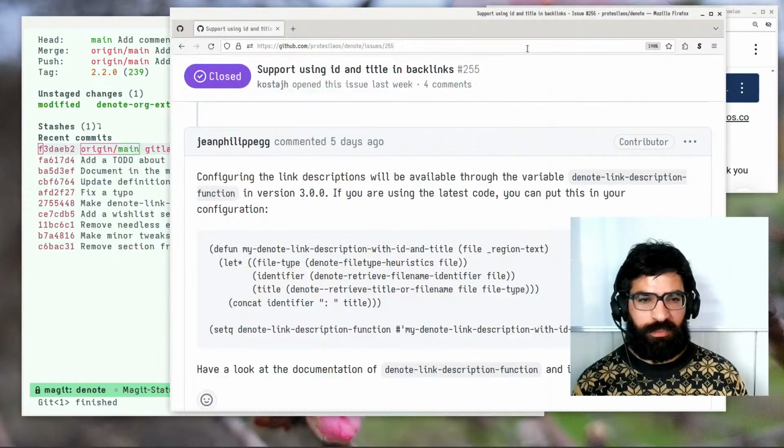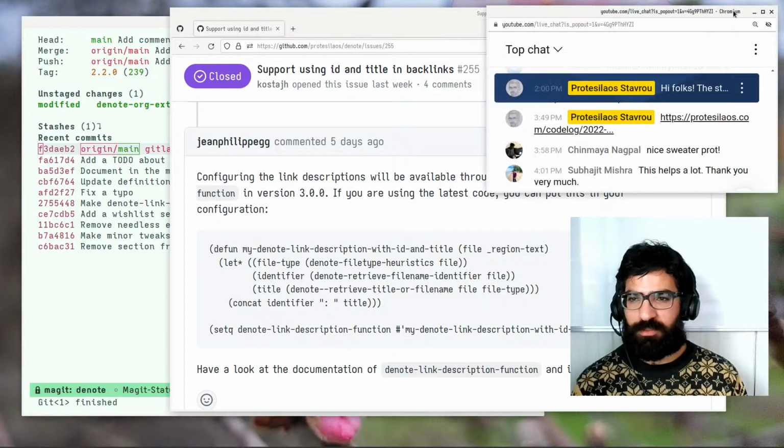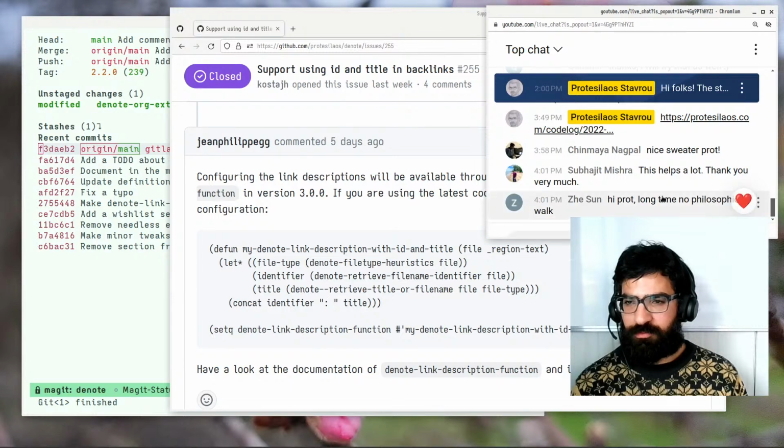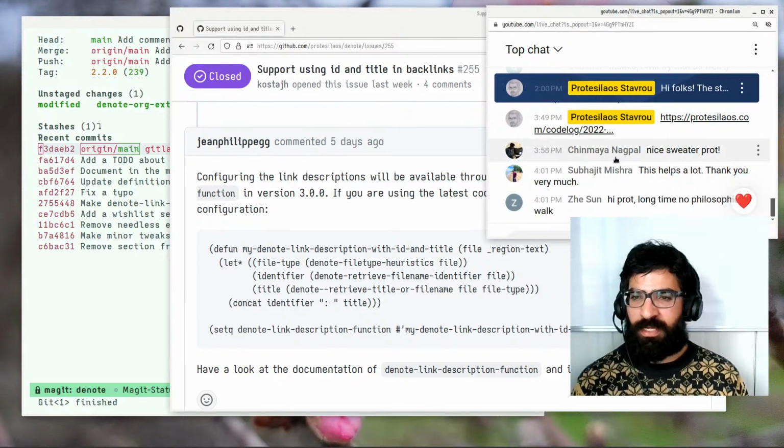Okay, so let me check. Where are we, folks, in terms of the chat? So Chinmaya, I'm not sure. So hopefully I did not butcher the name. Sorry if I did. Nice sweater, Prot. So thank you very much. I've had this for many years actually, and it's been going from strength to strength. So I am happy with that. This helps a lot. Thank you very much. You are welcome.